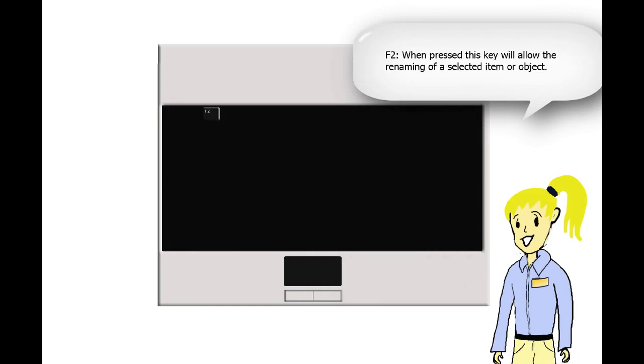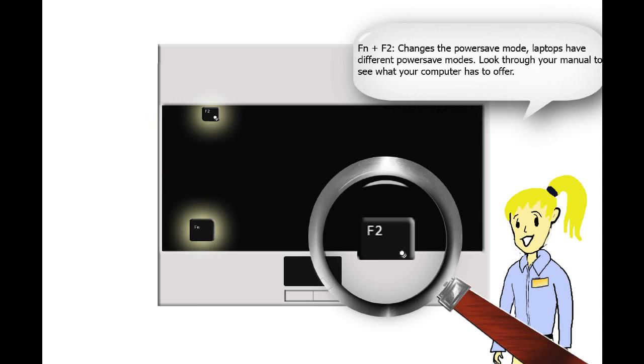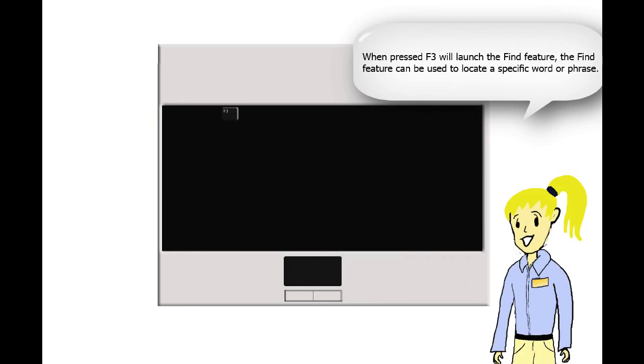F2, when pressed, this key will allow the renaming of a selected item or object. Function plus F2 changes the power save mode. Laptops have different power save modes. Look through your manual to see what your computer has to offer.